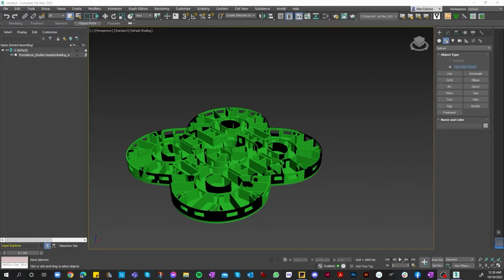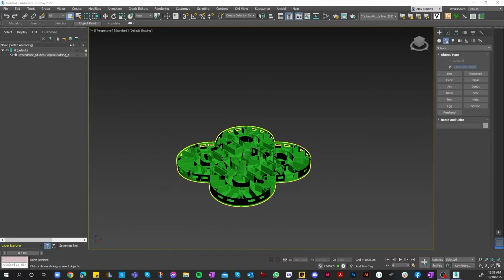Hey everyone, tonight I'm going to show you how to analyze light using the Omni Light tool in 3ds Max. Before we start, we need to make sure our model is imported. As you can see on the screen, I've already imported my model just to save time.